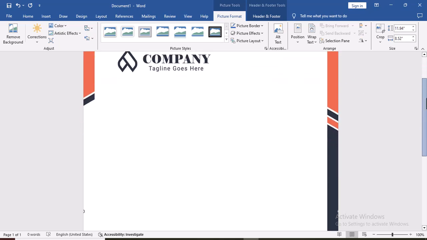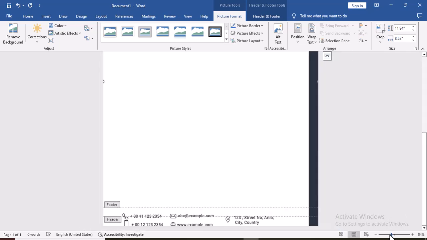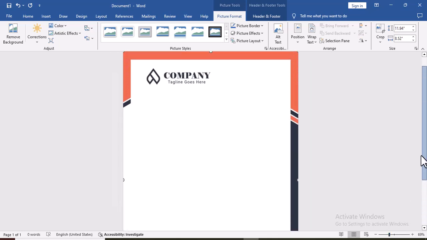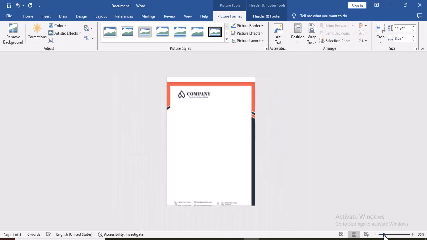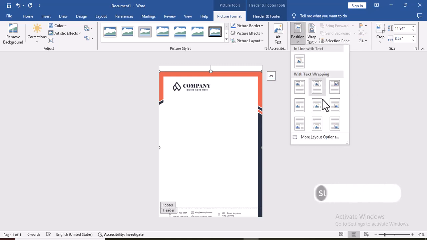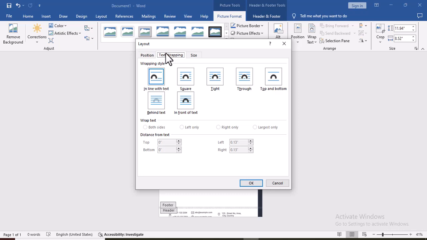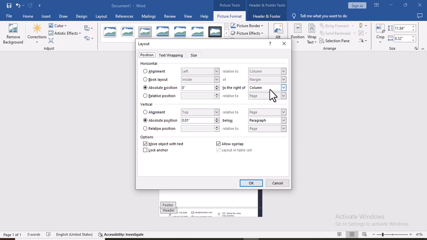Now adjust the size and position of the inserted PNG image to fit your document layout. Ensure it aligns with your preferred positioning and doesn't exceed the document margins. To fit the PNG on whole document, click on the Position and select More Layout Options. From Text Wrapping tab, select Behind the Text. Now from the Position tab, set absolute position to 0 from the right of page horizontally and set absolute position to 0 below the page vertically and click OK.